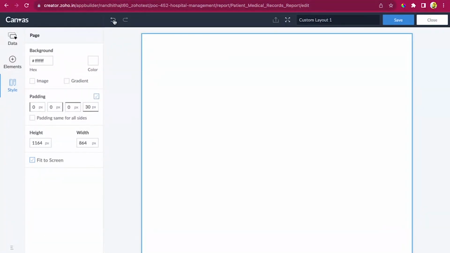So here you can see the undo and redo changes, where you can preview the canvas before saving it. And also we can export the canvas in JSON format. And this is the view in the full screen view. So also we can save it and rename the layouts as well. So I'm going to change this to medical record.